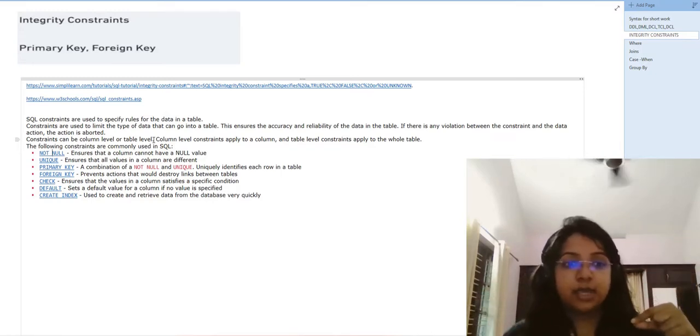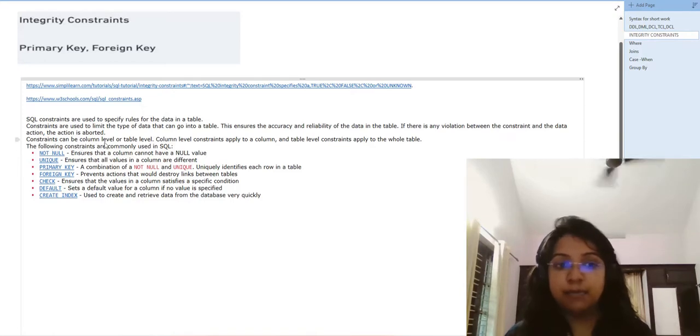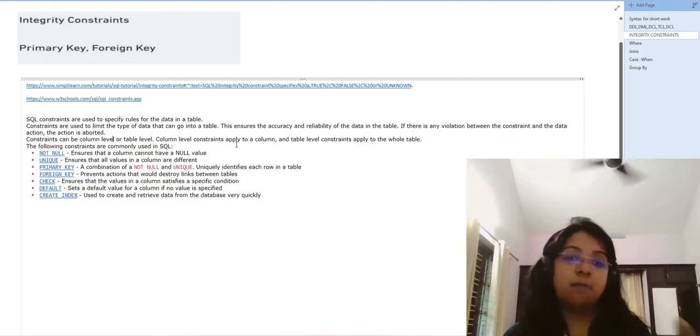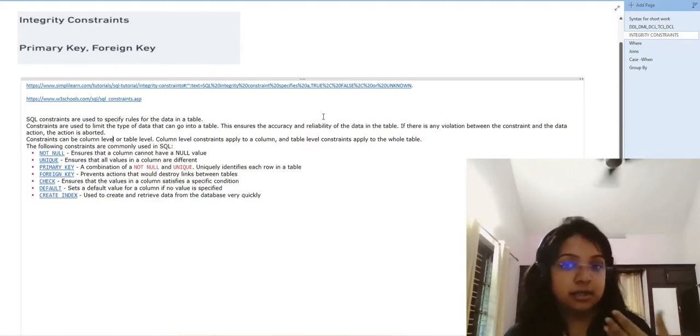Next, constraints can be column level or table level. A column level constraint is applied to a column, and a table level constraint is applied to the table. We can discuss that in the coming lesson. The first one is not null. What does not null mean? It is very important, so you need to study this carefully.